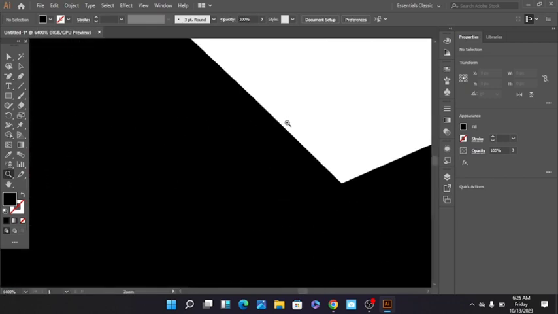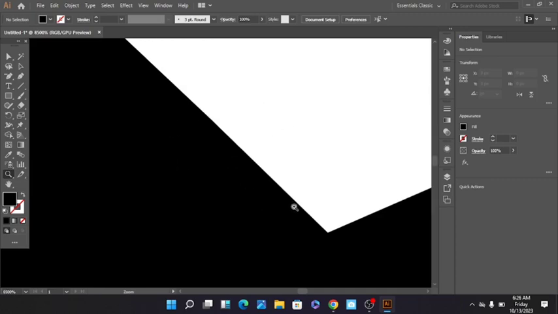Now if you scale it, as you can see, it is still sharp. The edges are still very sharp. It doesn't lose any single quality. That is the vector graphics.